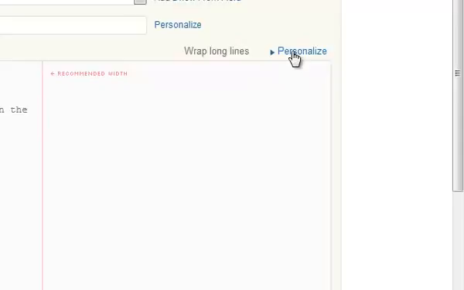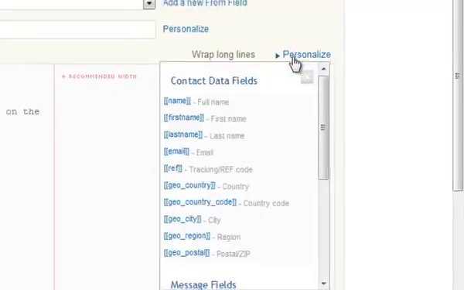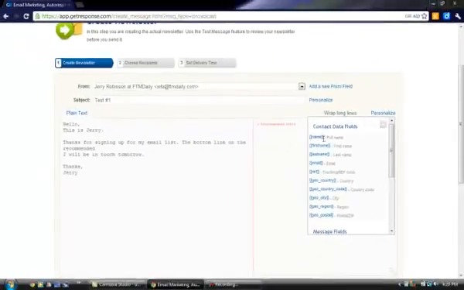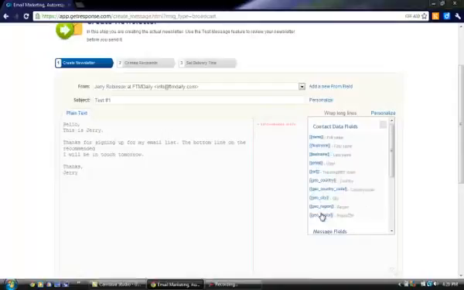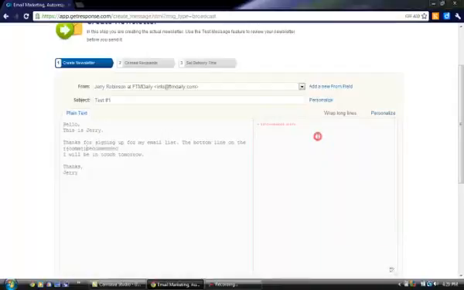Now notice here it says personalize. If I hit personalize, notice what it says here. It has all these different ones. Full name, first name, last name, email, whatever it might be, country, city. So we can get real creative here with our emails, but let's just say we want to insert the name. What happens if we click it? Well, notice what it does. It puts it right wherever your cursor is, right?